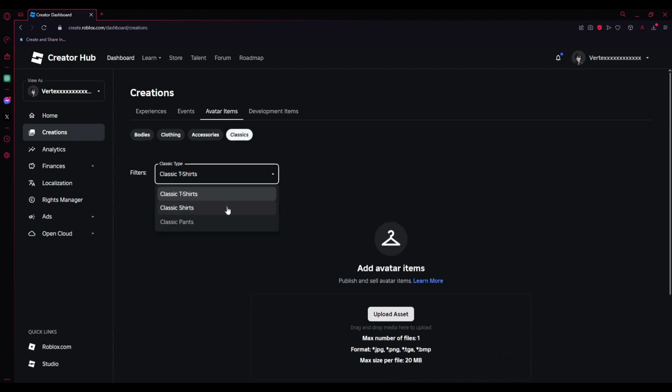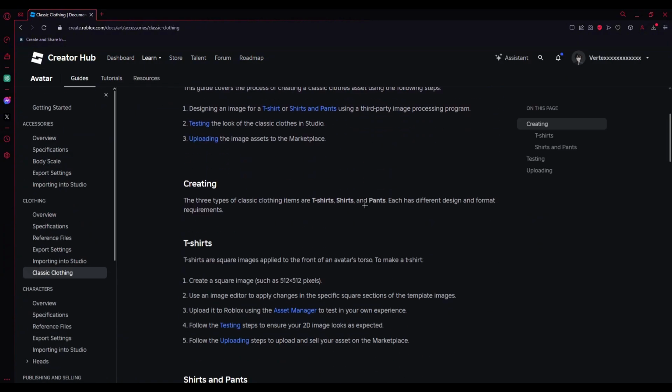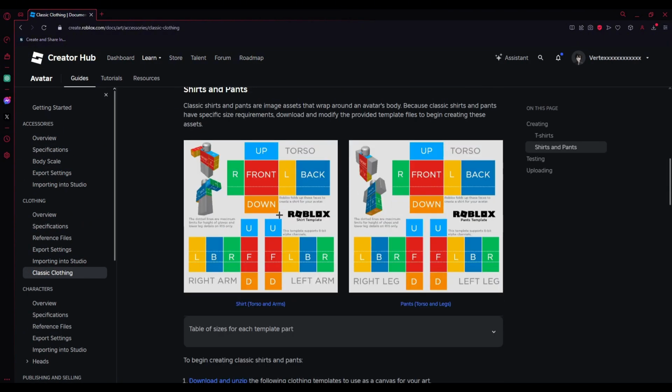Then, select classic shirts. Then what we need to do is actually get the template for the shirts. To get that, just click on learn more. Then scroll down until you see the template. Now to save this template, just click on this text right here, shirt stores and arms. Then it will automatically download it.